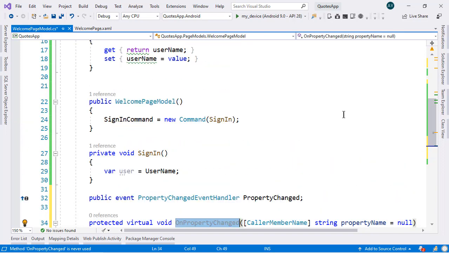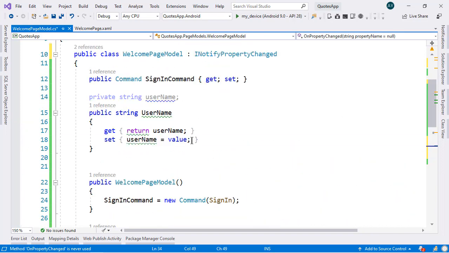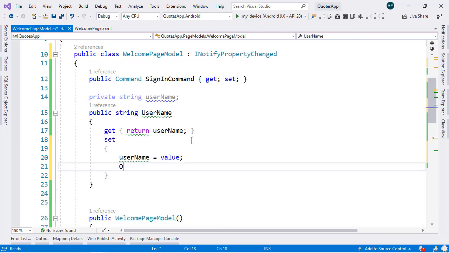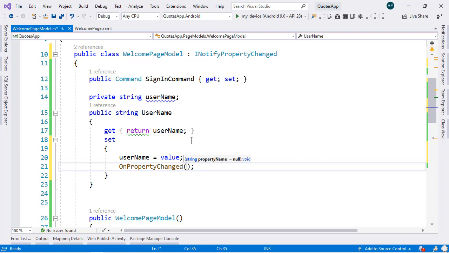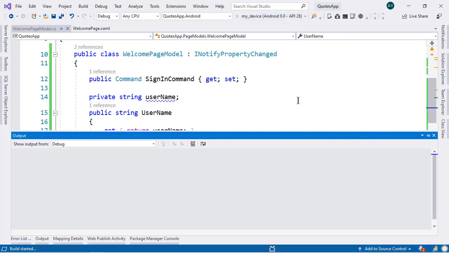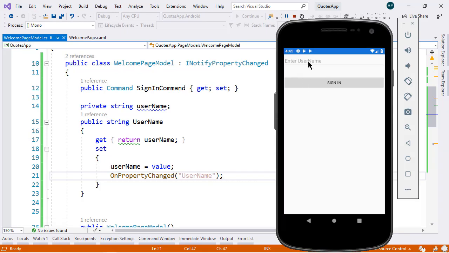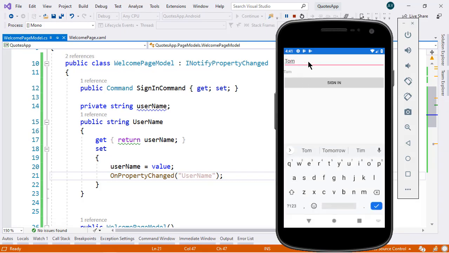So let's go to this Username property, and there I'm going to call this OnPropertyChanged method, and this will accept a string. Let's pass the name of our property, and here we go. If we run this application and type something in the entry, this time you'll see a label with the same text that we have typed in the entry control.